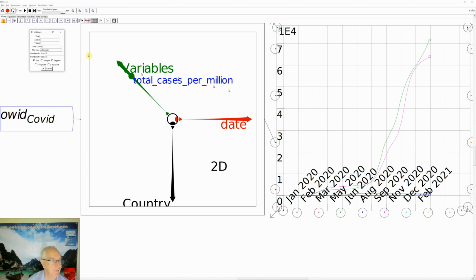So you come to Options, and this is where you provide a label for your chart. So this is total cases per million by date, and the y-axis is cases per million, and then I want the legend, and click on OK.